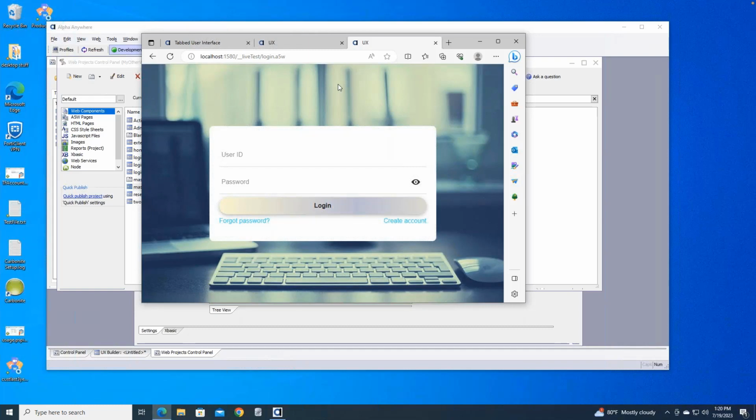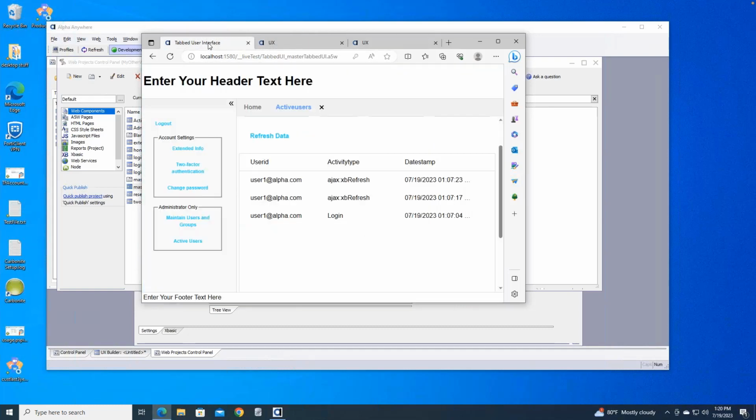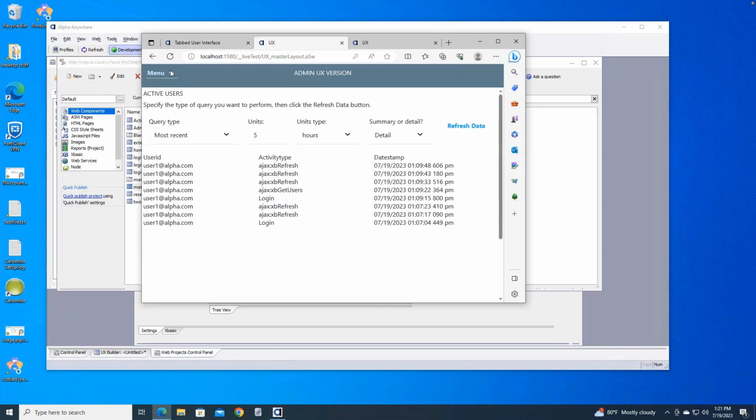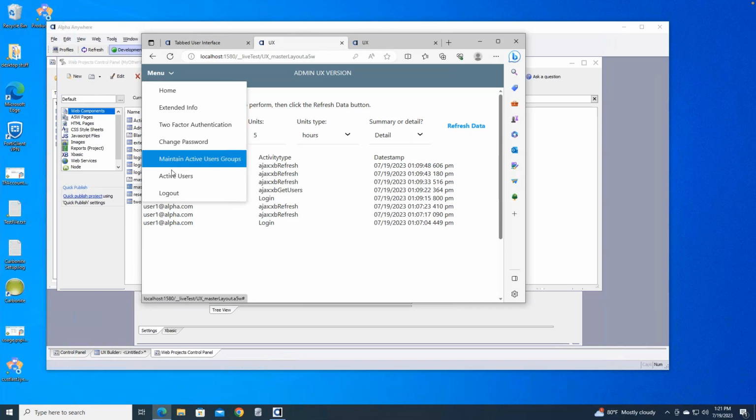But before we go, there's one last thing I wanted to show you, and that is back here in the tabbed user interface. If you recall, this administrator only menu choices only appear if I'm logged in as an administrator. In other words, that's how I'm assigned in the security setting. Over here in the UX, we also have things in the menu, and you'll notice we've kind of made them flat. We might want to indent them. I'll show you how to do that. Put them into subcategories. But more importantly, we don't want to allow the ability to maintain active user groups and to take a look at the active users. We don't want these menu choices to even appear if the user is not an admin.